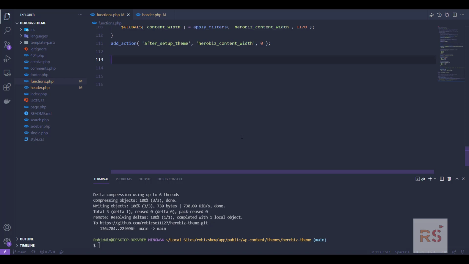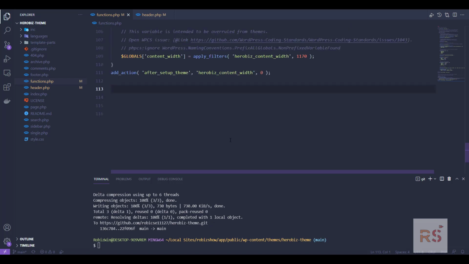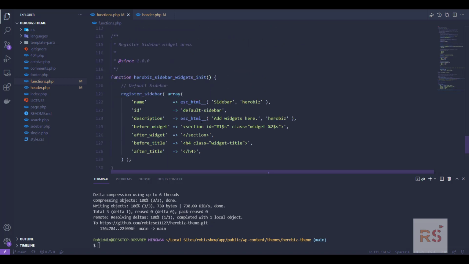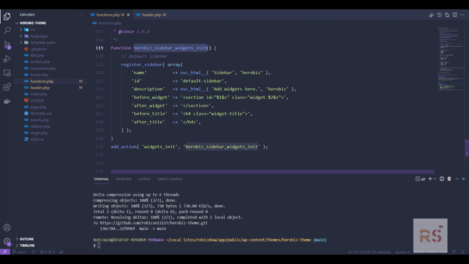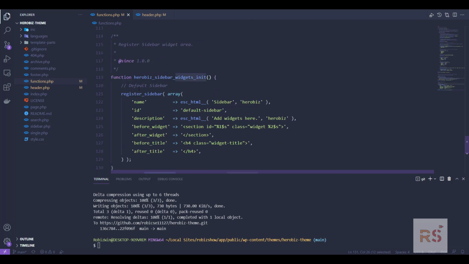Next we're going to initialize some widget areas for the WordPress theme. So let's add some code here. Let me explain what the code is doing. This is the HeroBiz sidebar widget init. We are adding these functions into this widgets_init hook, and this is the register_sidebar function, which is the default from WordPress. Here we are adding a bunch of things: the name of the sidebar, the ID, the description, before widget, which is the opening, and after widget, obviously the closing of that section, and the before title and the after title as well.